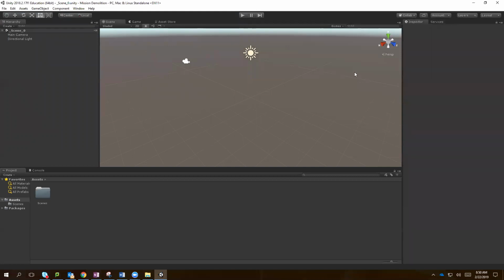Bring up my inspector window. Now, don't forget about your different screen layouts. So if you want to change the layout of your screen, remember you can use the different default ones, or you can set it up exactly the way you want it and save that.